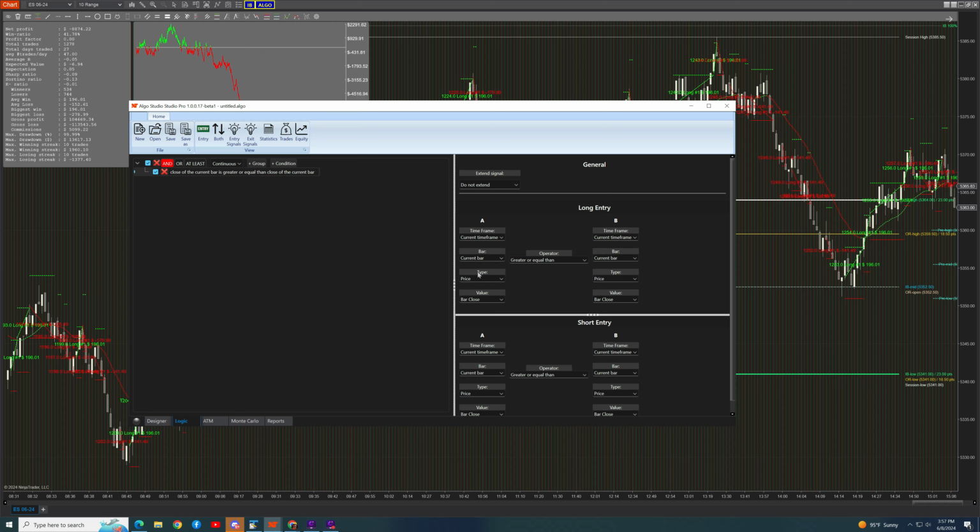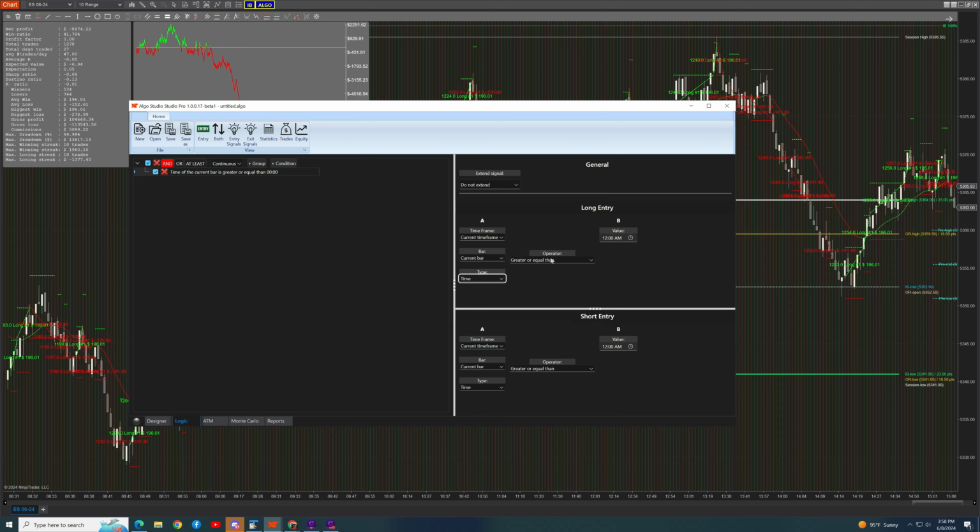Well, for our type here, where we have a drop-down menu to give us some choices, we're not interested in price. We're interested in time. So I'm going to click time. And for my operator, I want the time to be greater than, and then I'm going to go to my clock menu here. In this case, for the opening, I want it to be greater than 9:30.